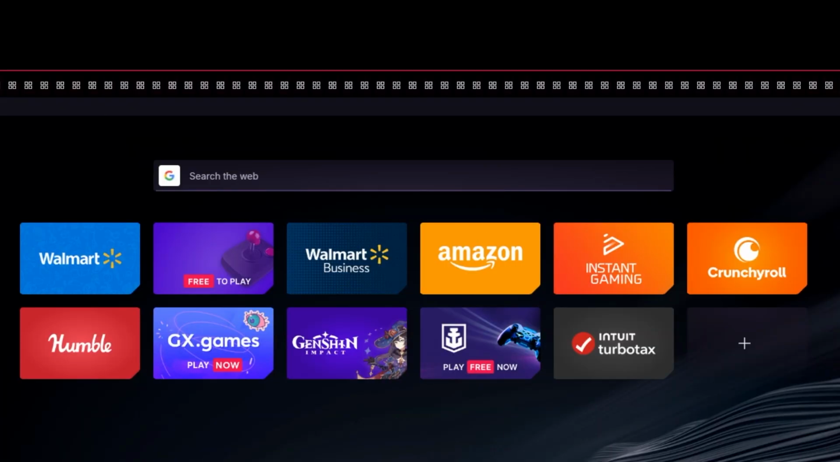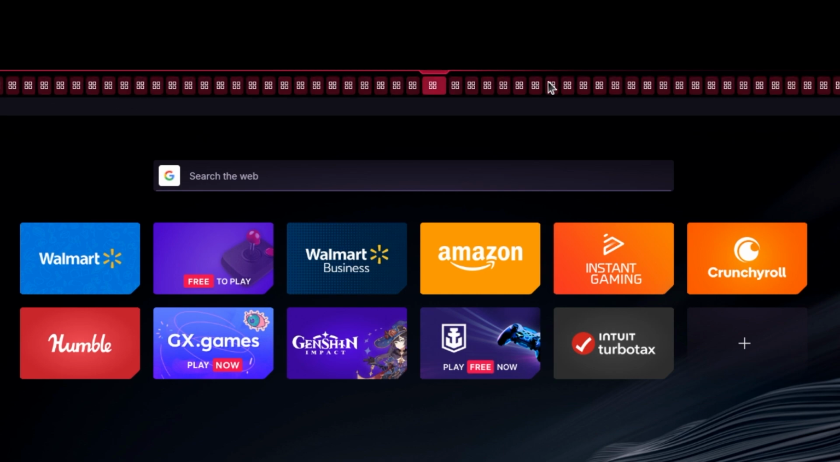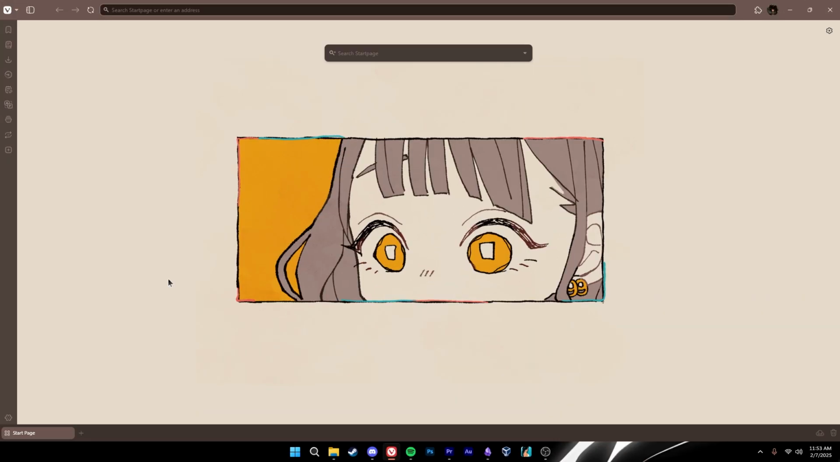Imagine this, you're working on a project and your browser looks like a digital hoarder's garbage. Tabs are everywhere, extensions fighting for space, ads popping up like uninvited guests. Does that sound familiar? Well, I found a solution, Vivaldi Browser. And after using it for a week, I am never going back.